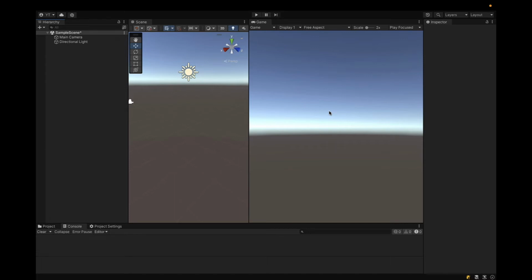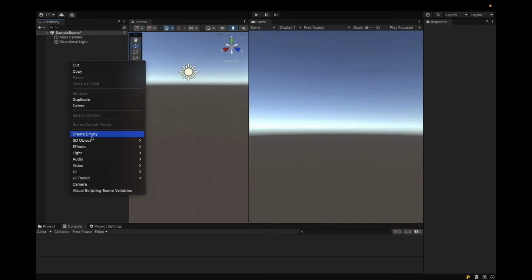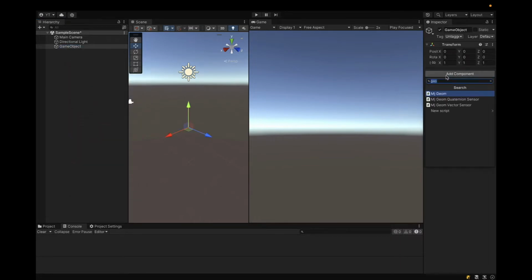This video is a short demo of our new MuJoCo plugin for Unity. Our first demo will be a simple scene of just a sphere rolling on a plane. We'll add a plane geom.